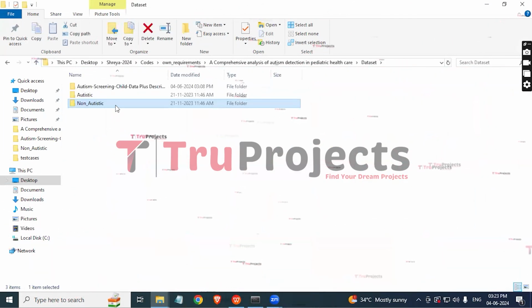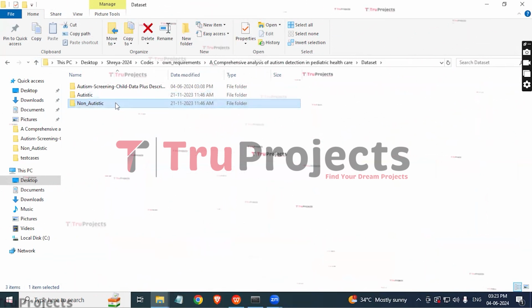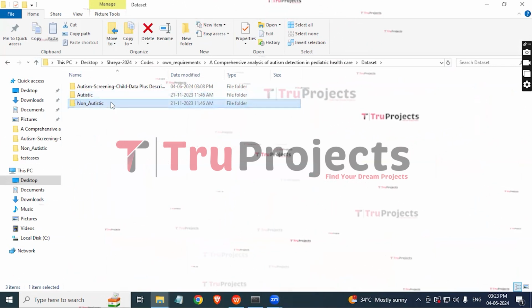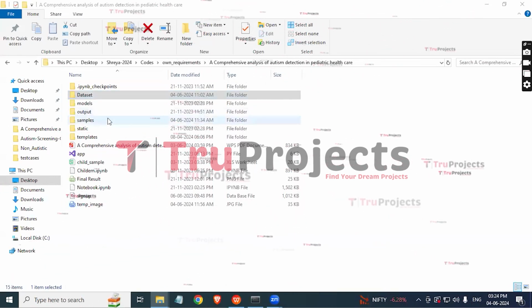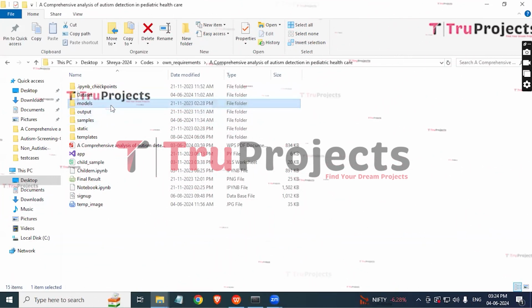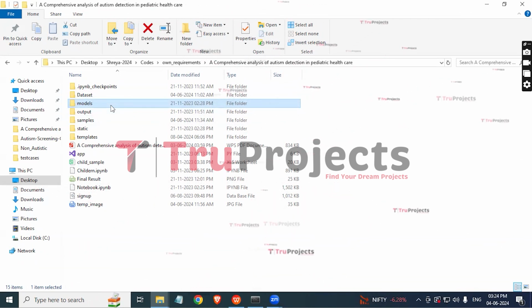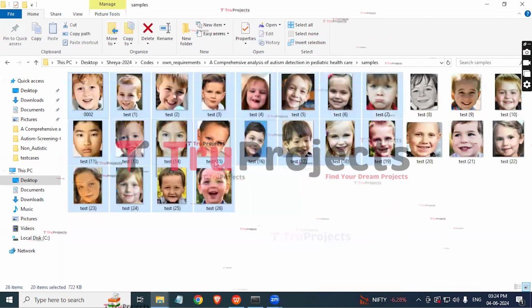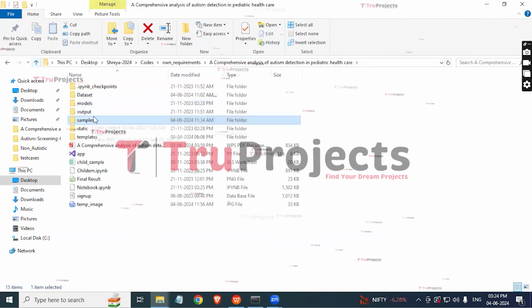Get back. We'll be using the autistic folder and non-autistic folder to detect ASD using images, and we'll be training deep learning models using these two folder datasets. Now get back. So moving on to the model file, here we have algorithm information that will be loaded into the project code during runtime. And here in the sample folder, we have test cases using which we'll be detecting autism spectrum disorder in the front end. Get back.